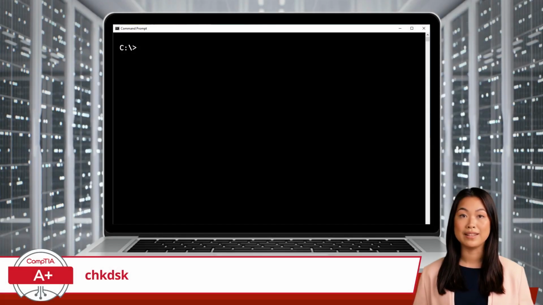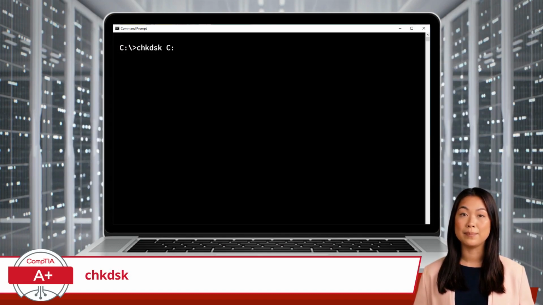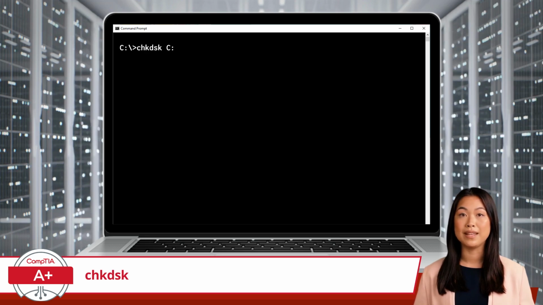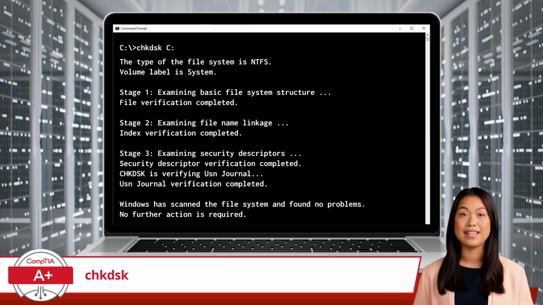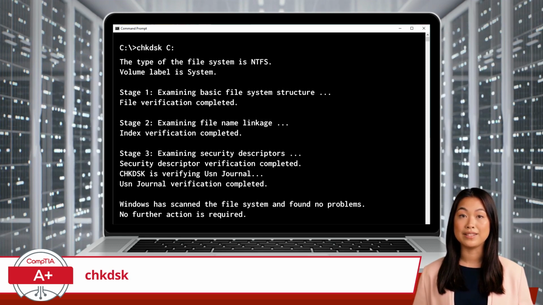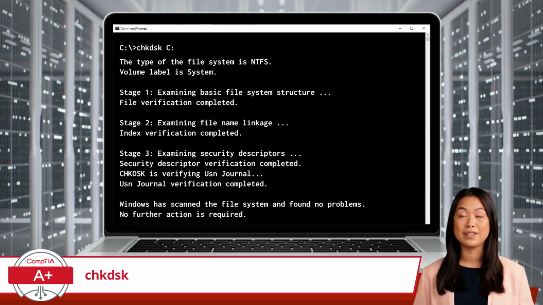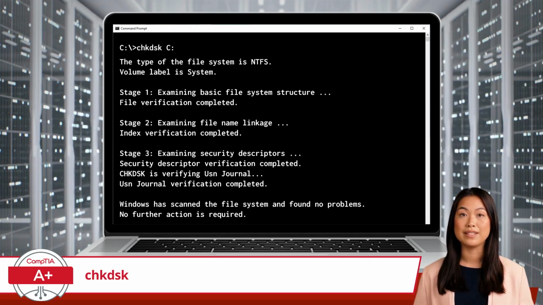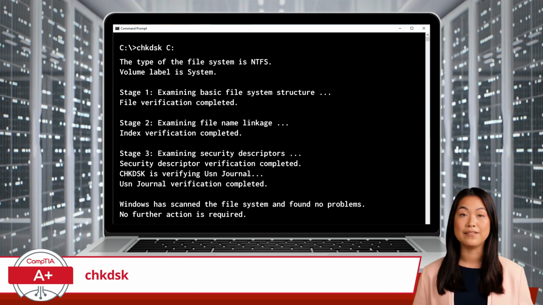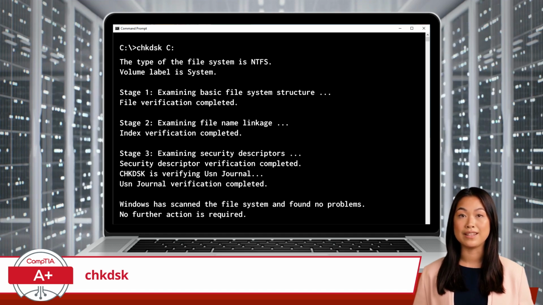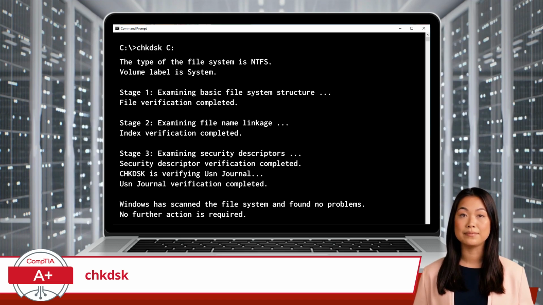To run a basic check on the C drive, you would type chkdsk, followed by the drive letter, C, then press Enter. In this output, the check disk command performs three stages: examining the basic file system structure, examining file name linkage, and examining security descriptors. It reports the status and verifies that there are no issues with the file system. If errors or bad sectors were found, they would be listed, and additional parameters would be required to fix them.